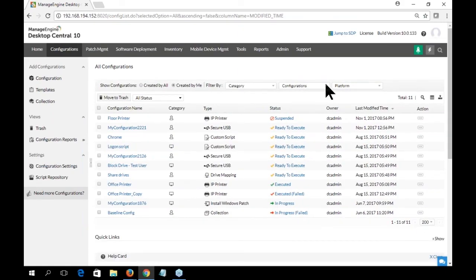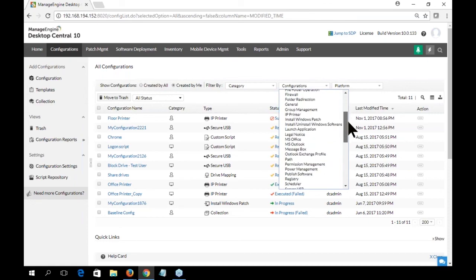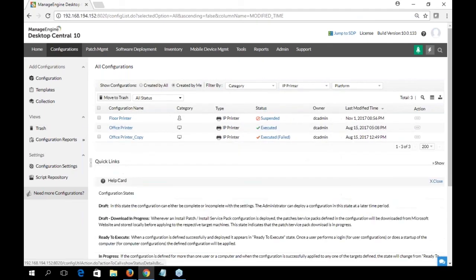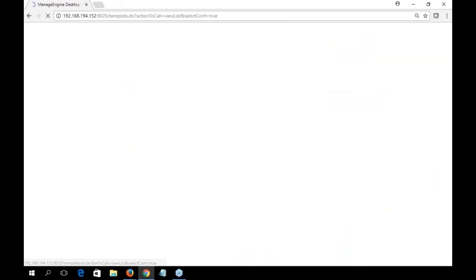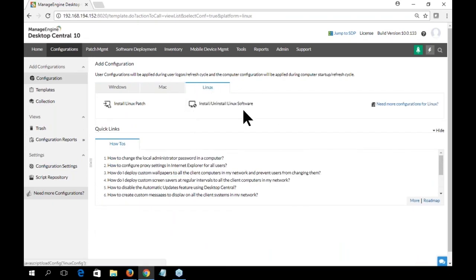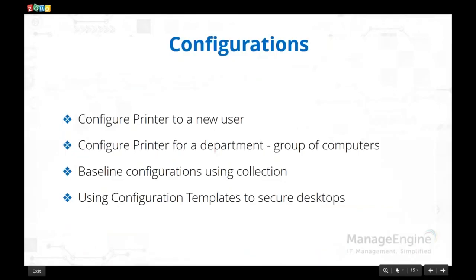Moreover, we also have an easy way of filtering configurations based upon the configuration types. You can choose any of the configurations. For example, I just want to go only for IP printer. How many IP printer configurations have I made? Yes, I can see that. And I can also see it for Mac and Windows. So we also have Mac-based and Linux-based configurations, which could be used by customers who use a different domain. Fine. So by which we are coming to the end of the configuration part, and now we are moving on to the next module.